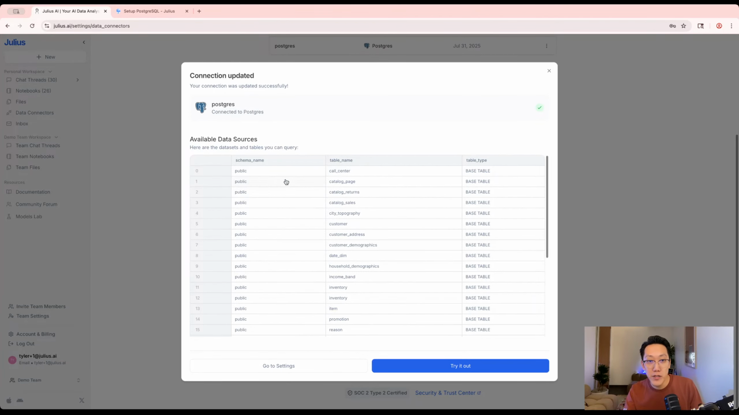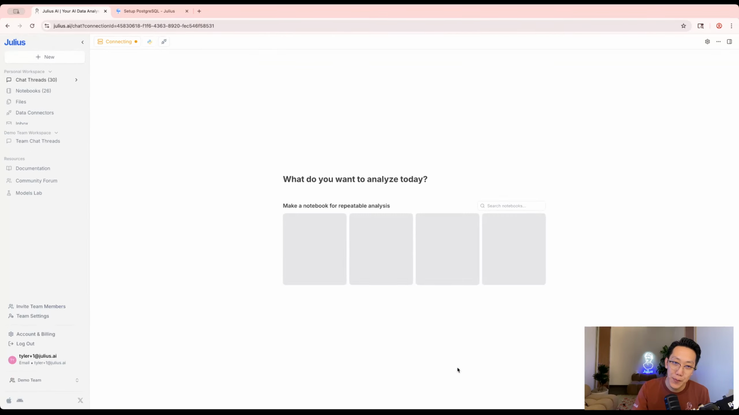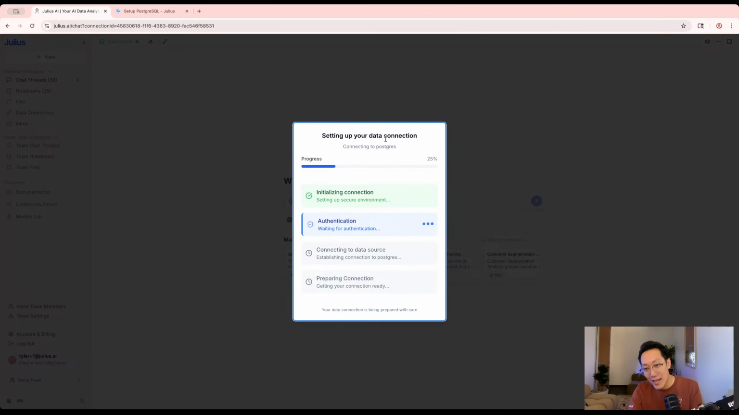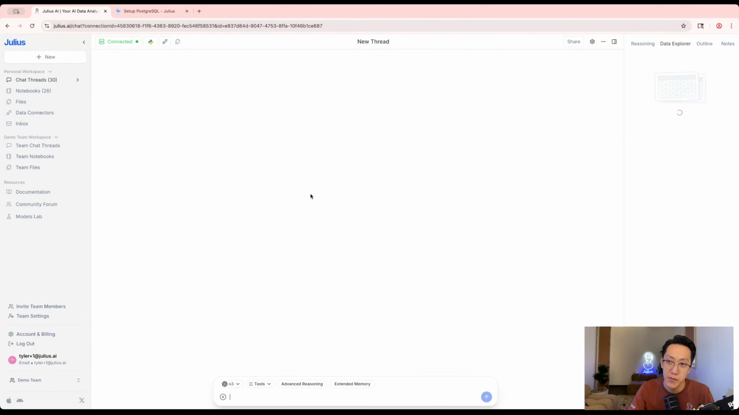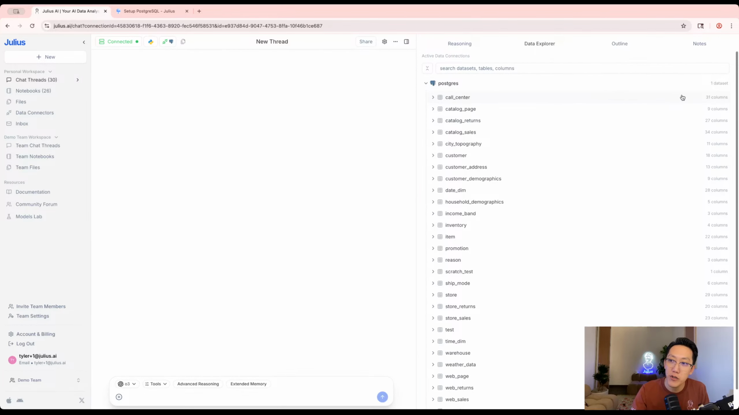Right away, you'll see all the different schemas and tables that are available in this Postgres connector. This is going to vary based off of your own database, of course. And here I'm just going to click Try It Out. And that's going to add it. Again, we're going to connect to it, but it's going to add it as an option for us to connect to in Julius. I have this open here in a thread. What I'm going to do is open up our sidebar just a little bit more. And then you'll actually see the data connector here, and you'll see us loading.